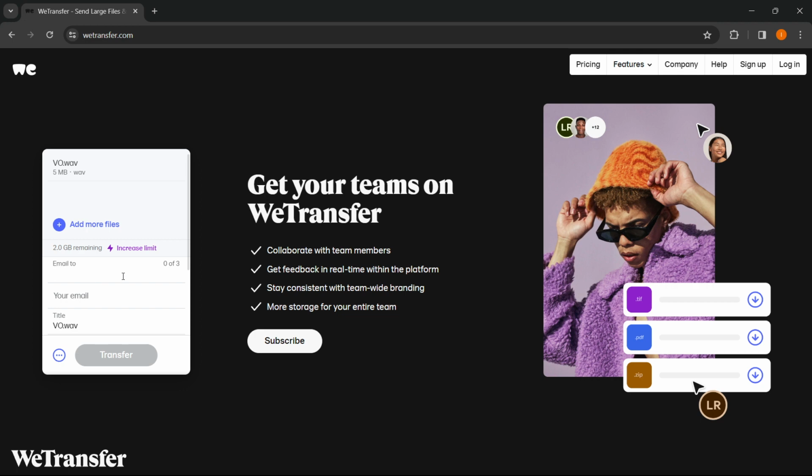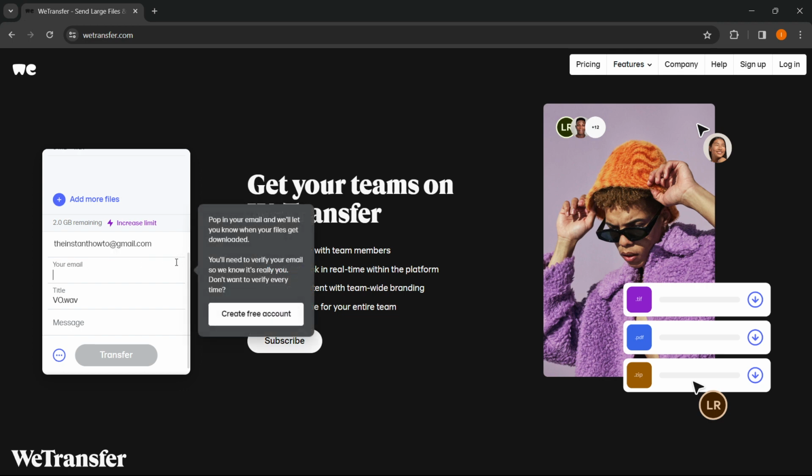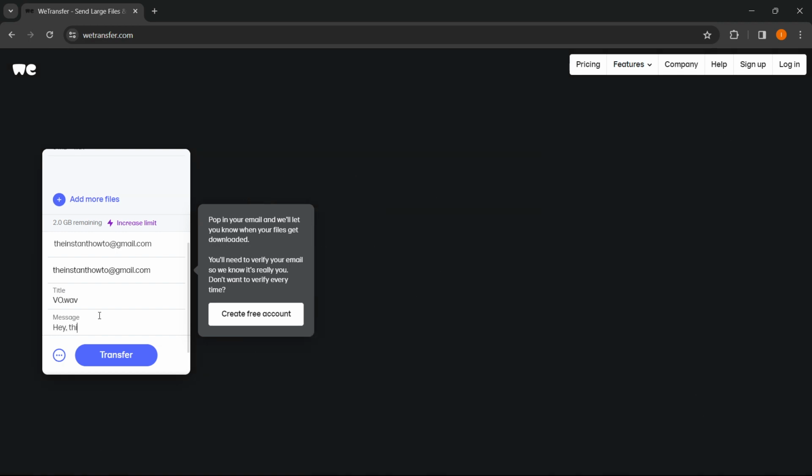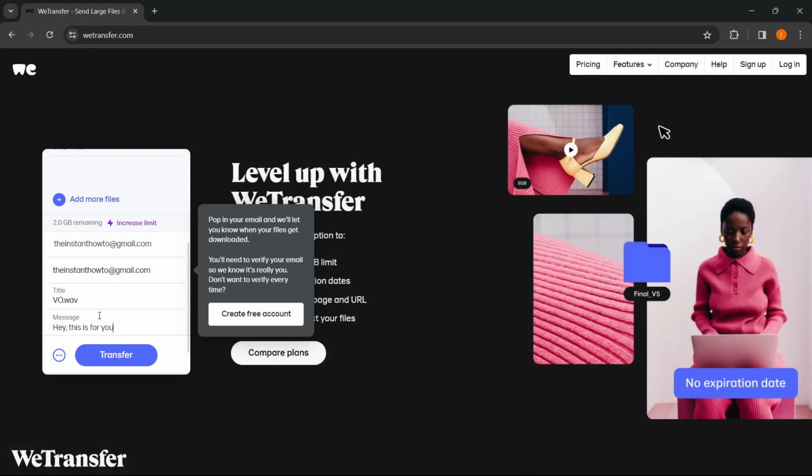Now, you can send it to up to 3 friends at once. You just type in their emails. So let's say I want to send it to myself, theinstanthowto@gmail.com. Okay, and then the next thing you want to do is type in your own email. I just copied it, and then the title, you can change it or leave it as it is, and then a custom message. Let's say I want to put in, hey, this is for you.